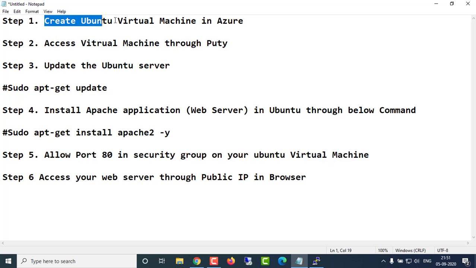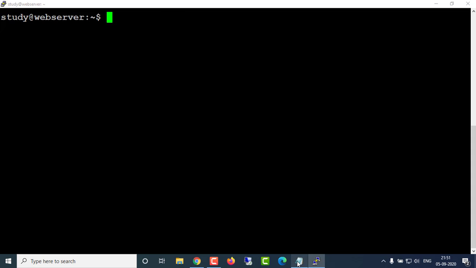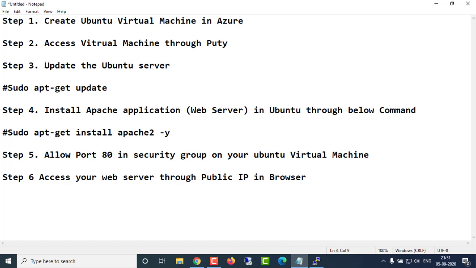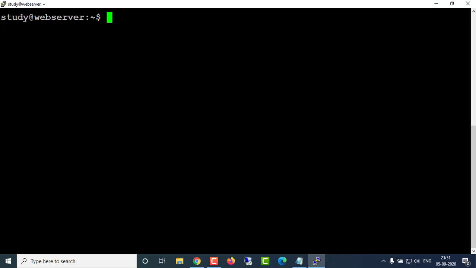First step is create an Ubuntu virtual machine in Azure. Second step, access the virtual machine through PuTTY. We have already accessed it, and after that we have to update the Ubuntu server. So what is the command to update it? First we have to go into super user, root user. So the command we have to run is sudo su. Now we are in root user, so we don't need permission for installation of anything. We are super powerful here.